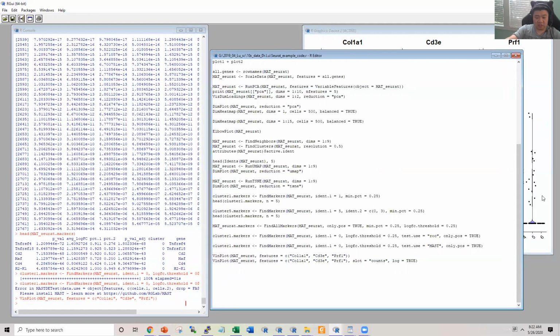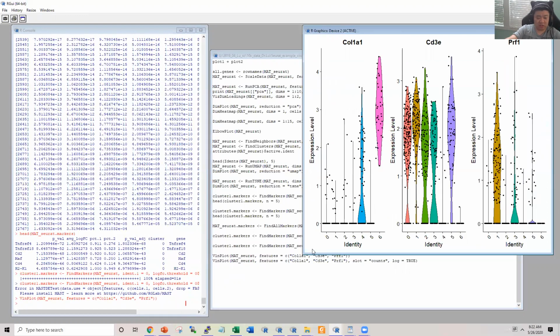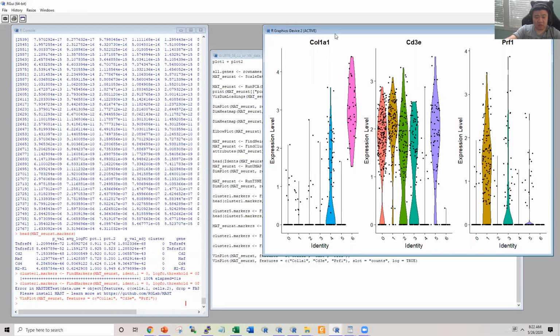Here, Seurat is used for visualization of gene expression in specific cell types. This is COL1A1 expression. There are two groups of cells that are highly specific to fibroblast cells, so these two groups are more like fibroblast cells. And CD3E, the expressions in CD3E.